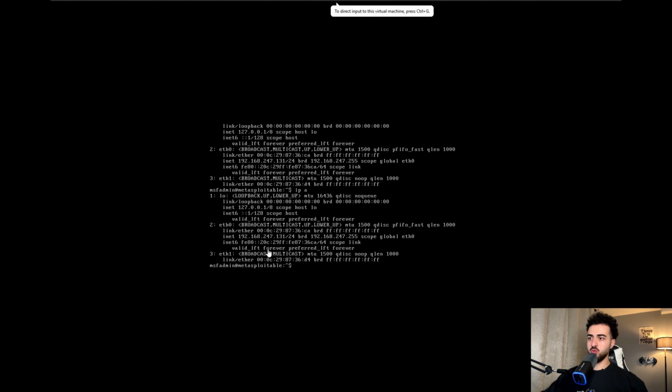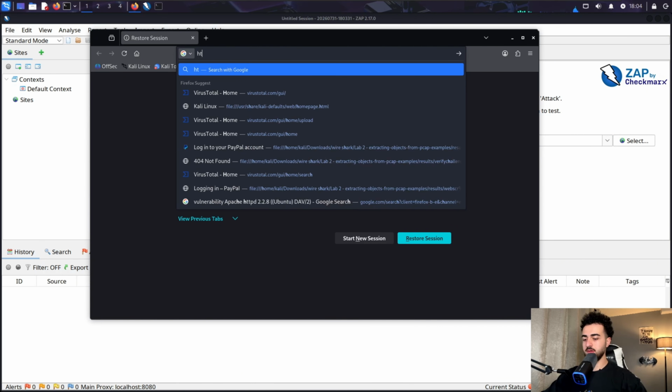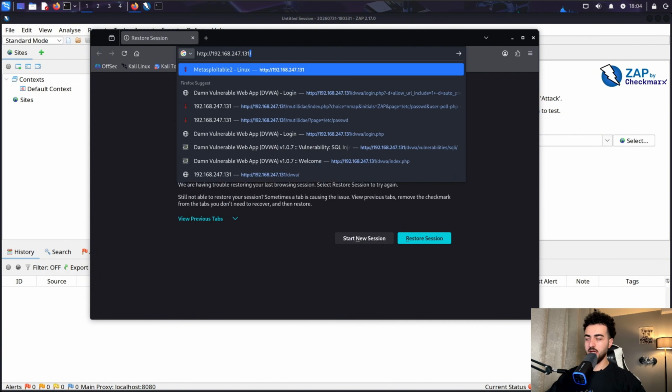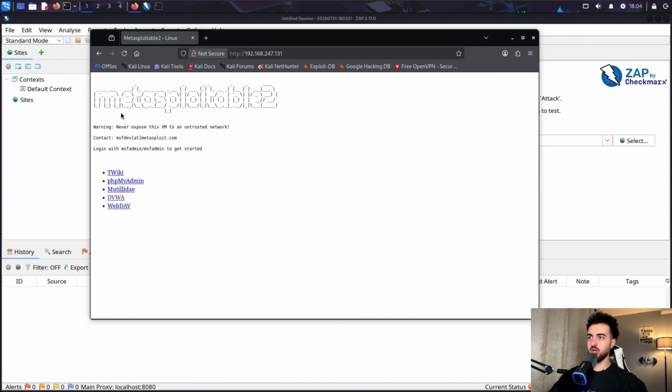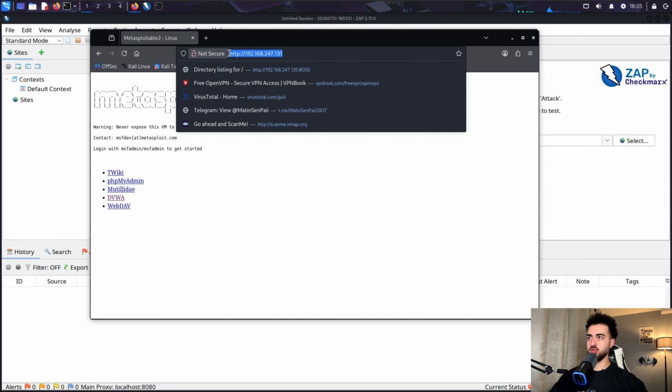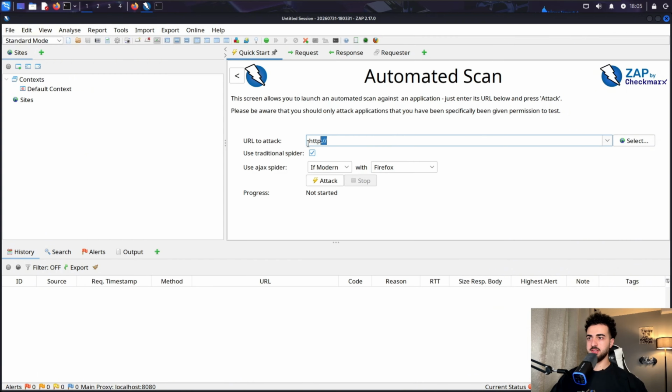My IP address is 192.168.247.131. I'm just going to open that in Google as well. If I run that here, when I press enter, that's going to open my Metasploit website. I want ZAP Proxy to scan this website for me. So I'm just going to copy the URL and paste it here.